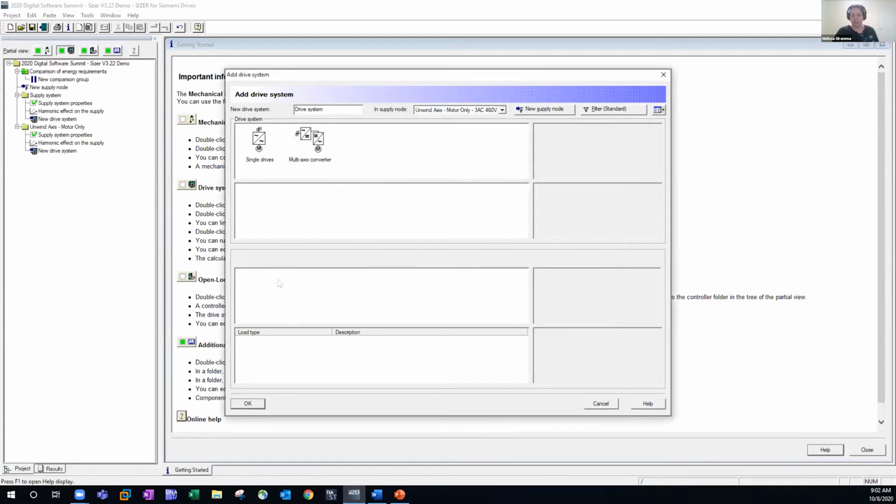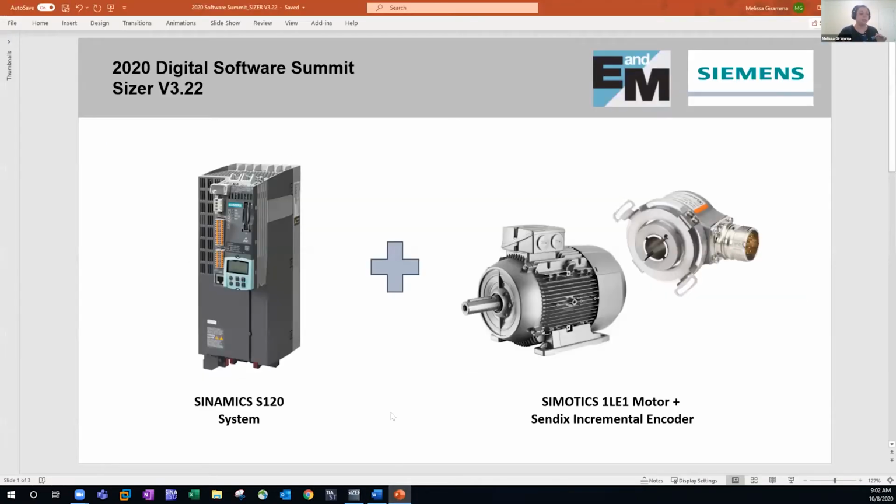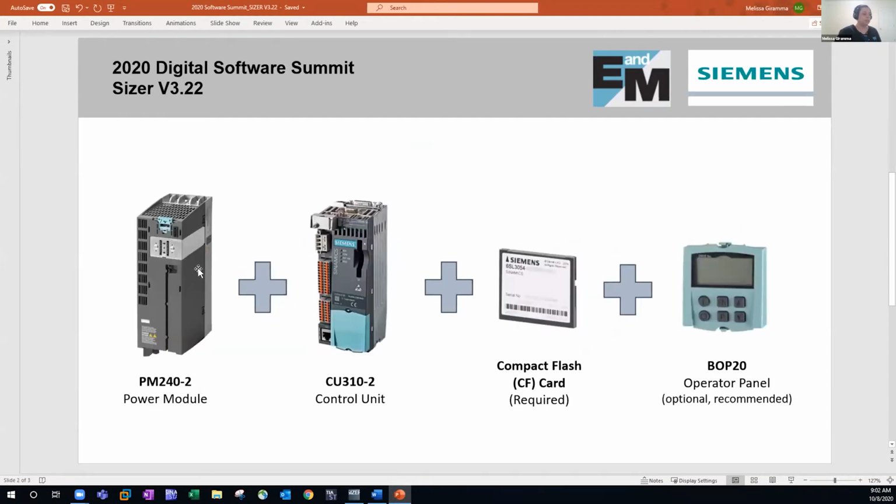One of the tricks with SIZER is it's extremely helpful in helping you pick out the products you need, but you do need to have some idea of what products you want. So for today's demo, we're going to make a Dynamics S120 servo system and match that with a Dynamics 1LE motor and an incremental encoder. This S120 system will consist of a PM242 power module with a CU310 control unit.